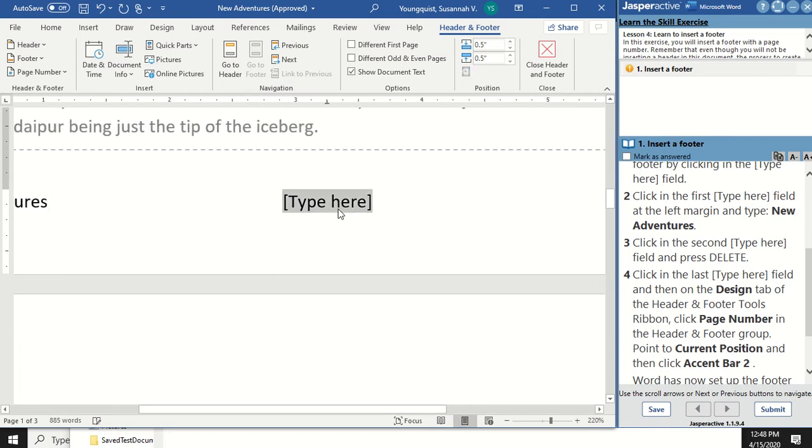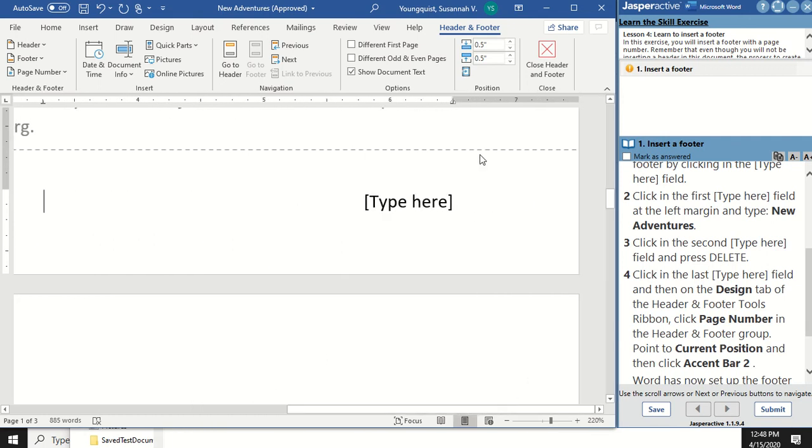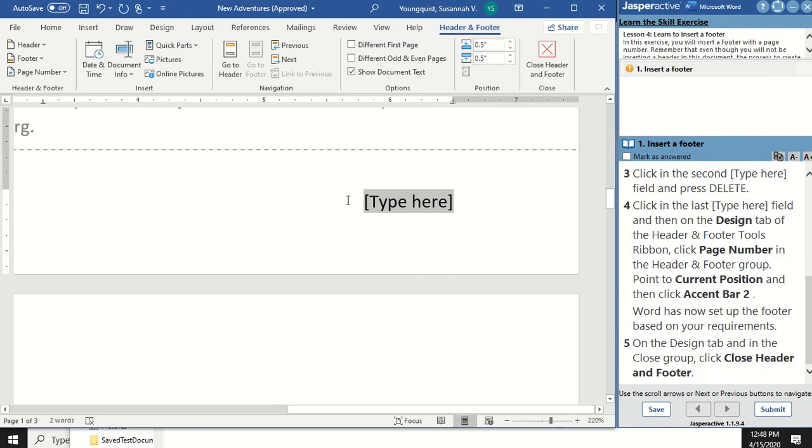On the center one, I'm going to click on it, and I want to use my delete key. So make sure you're not using the backspace key, but you're hitting the delete key to delete out that field. I'm going to scooch over to the one on the right, click on it to select that field. And actually, we're going to insert a page number.